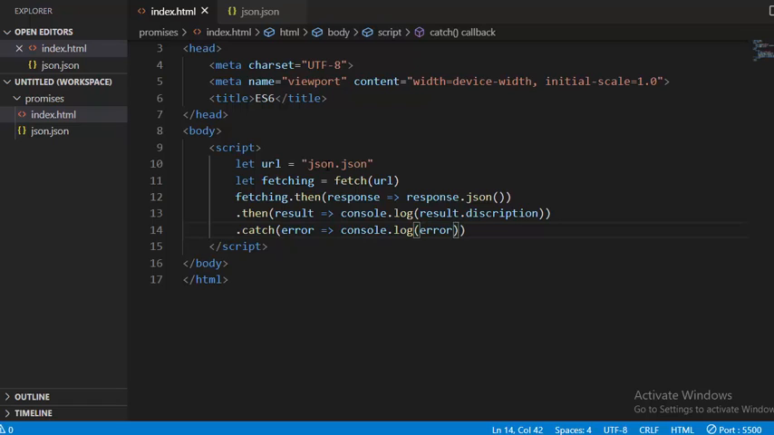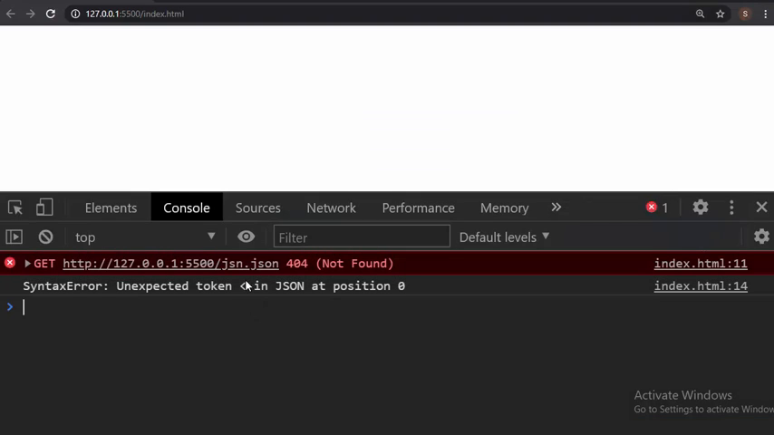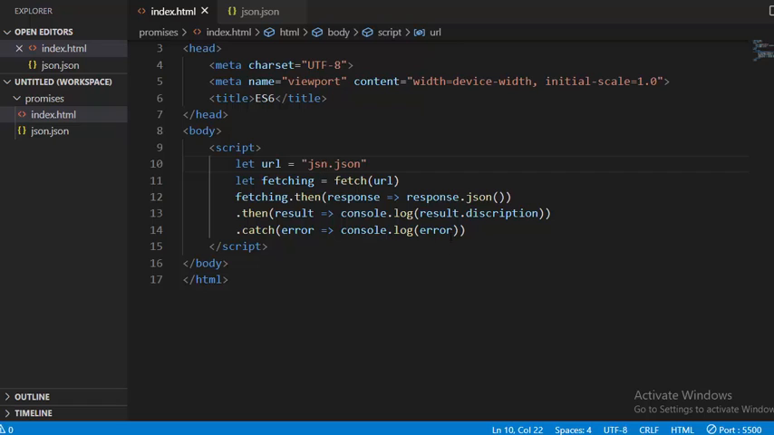And if something goes wrong, for example, we gave a wrong URL to this fetching, and now if I save it, this is going to run the fetch. So here you see that we get 404 not found, which means that we didn't give it a right URL, and it's going to return this error, a syntax error telling us that an unexpected token JSON at position 0. And this is just wrong, and you can type your custom error handler here.